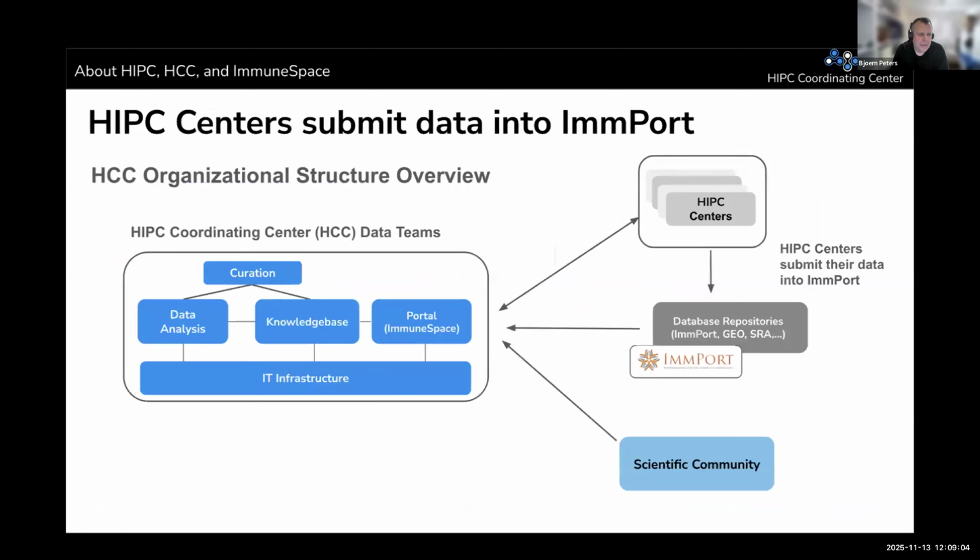Next slide. And this is the way the ImmuneSpace overall, or the HIPC centers, are structured. They submit their data into essentially the HIPC Coordinating Center. This is pretty much our team here, where the data is then further curated and integrated into a knowledge base that is then accessible to the scientific community, and they can query it.